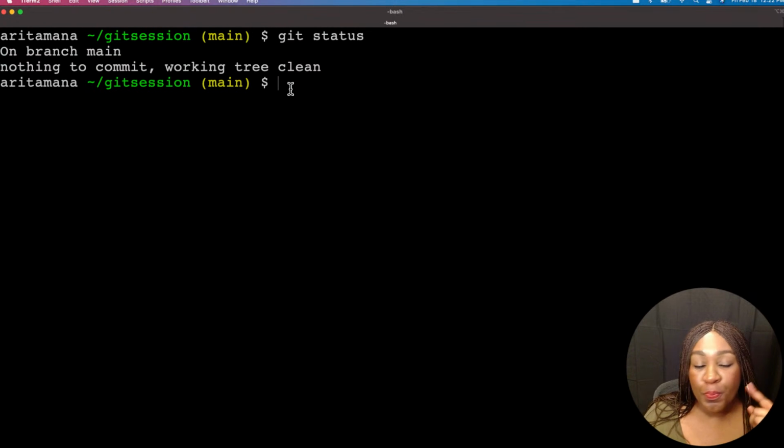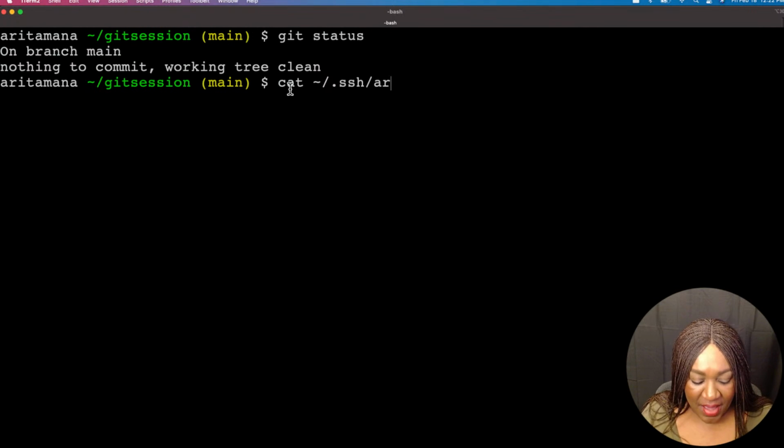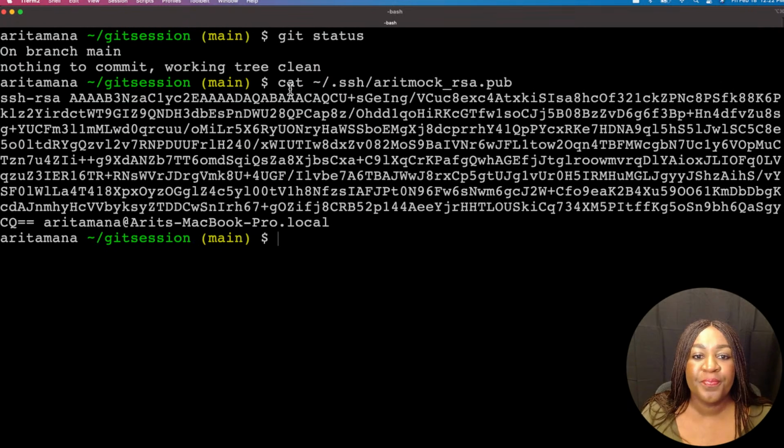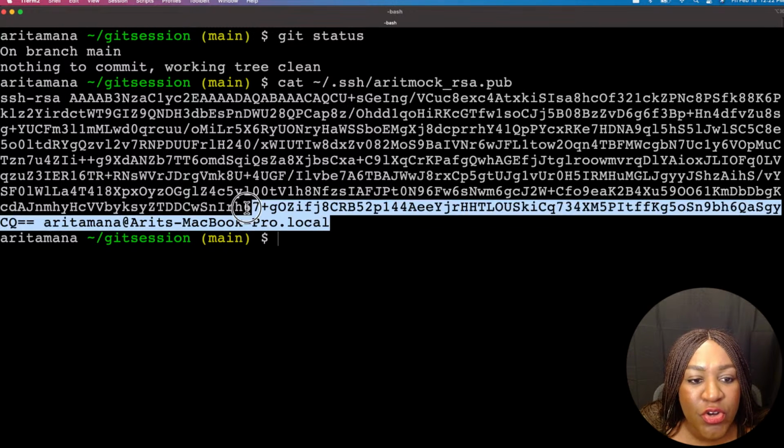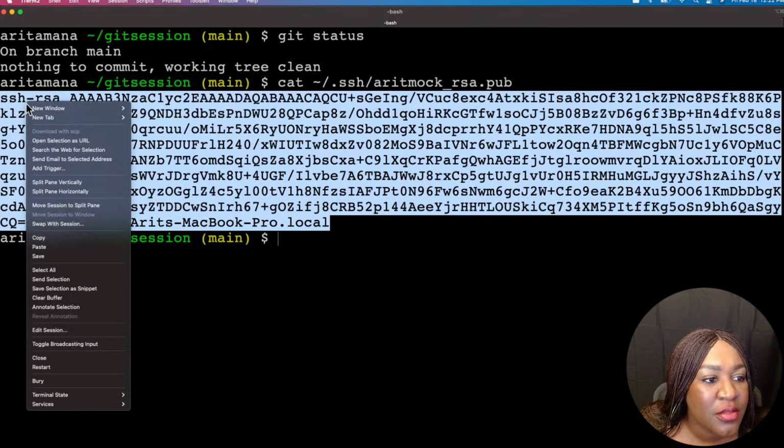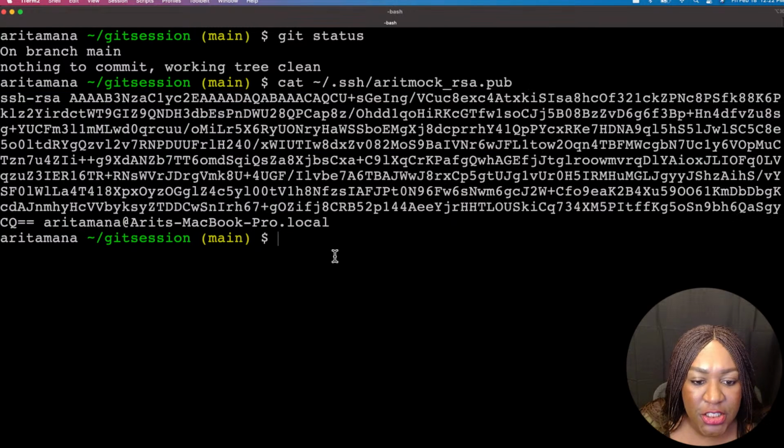So I had wanted to push to origin, right? So it was git push. Oh, no. What am I doing? No, we have to add our key. So cat SSH arit mock.pub. Okay, so this is a new key. It's not the same as the other one because we generated this one fresh.